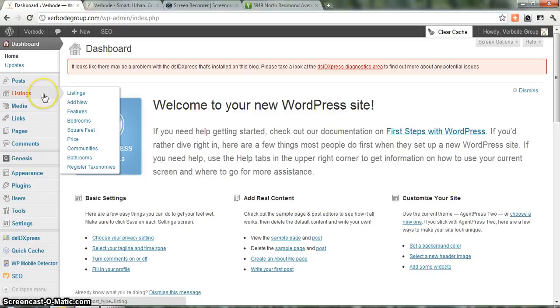So when you put your cursor over the listings option, you get another little sub menu that pops up that has all these different options. The only two options that you guys are going to use are listings and add new. I can talk about these a little bit more at a different time, but for time's sake, because I only have 15 minutes per video, I'm only going to talk about the two options that you guys will use, which is the listings option and the add new.